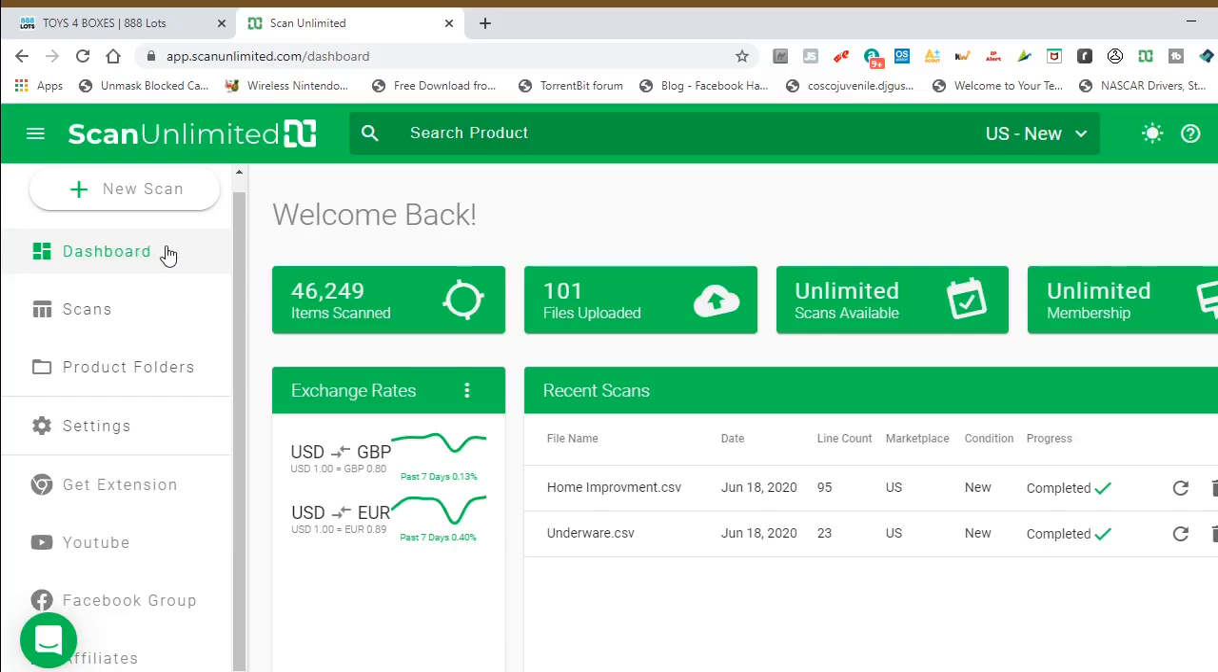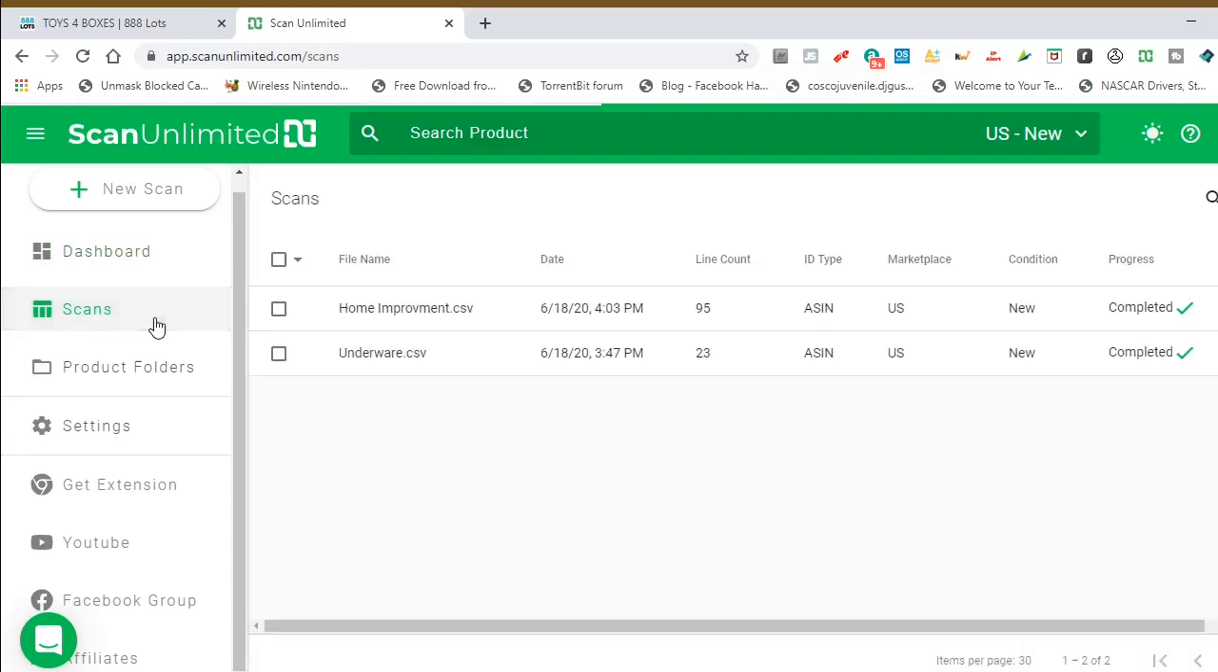We got your dashboard, you got your scans. I got a couple scans there. I'm going to show you how to delete, and I suggest you get the extension where it shows if there has been any IP complaints.